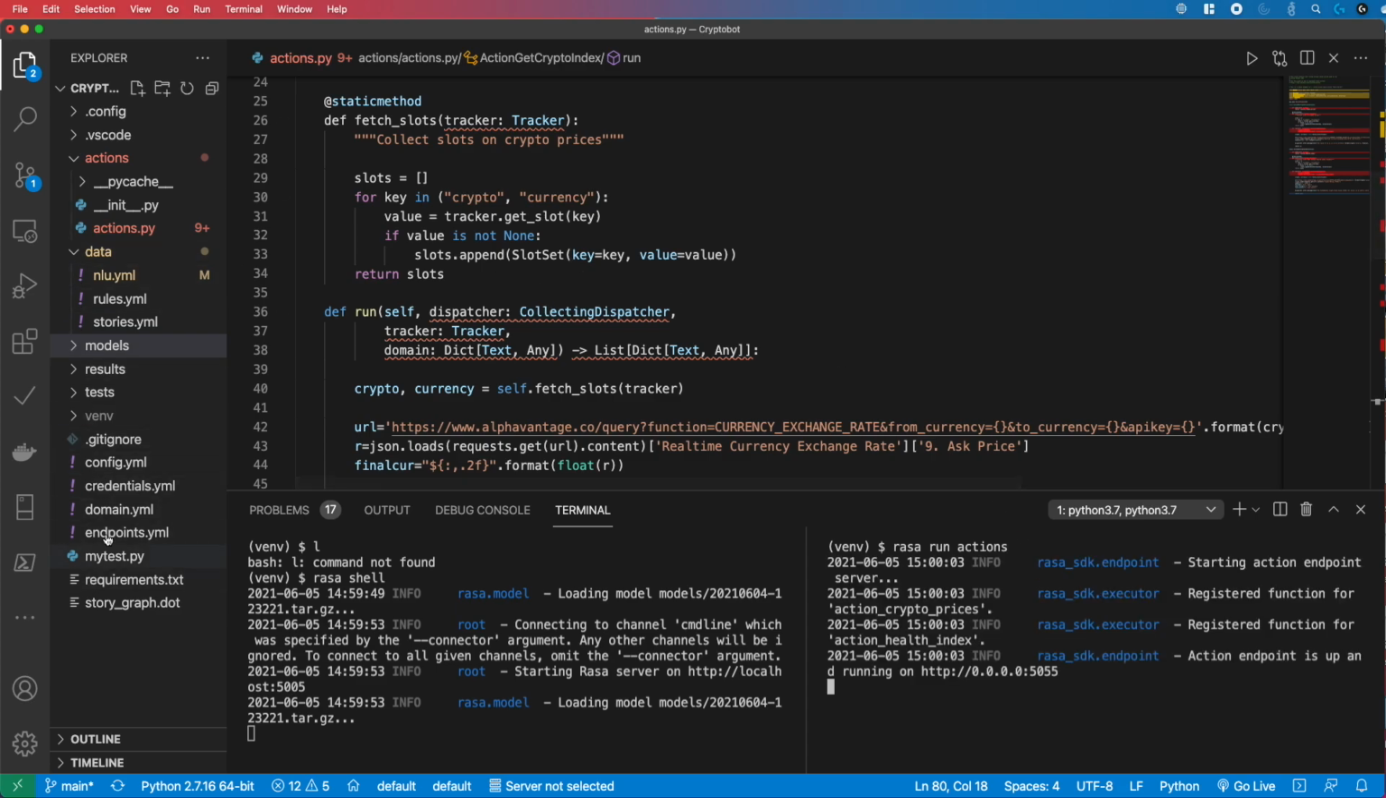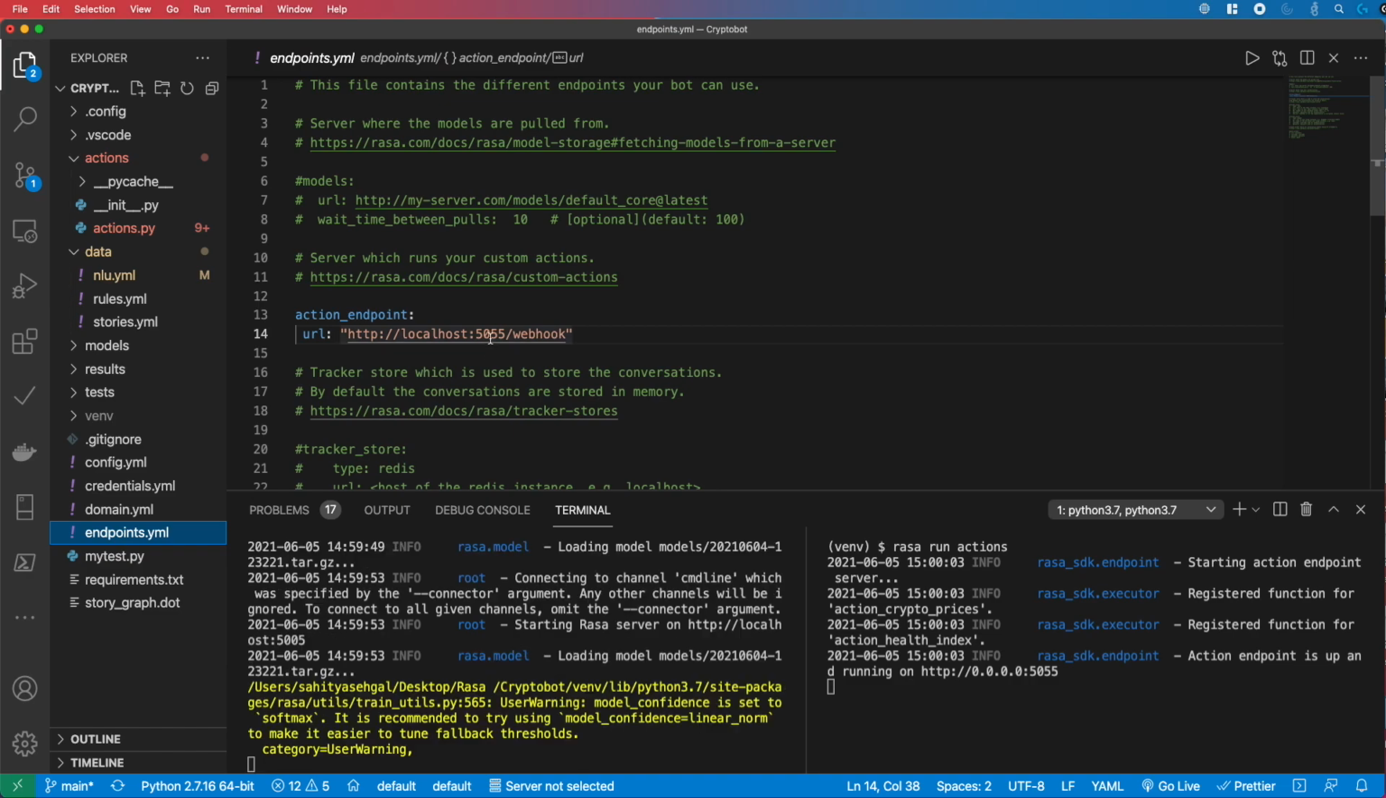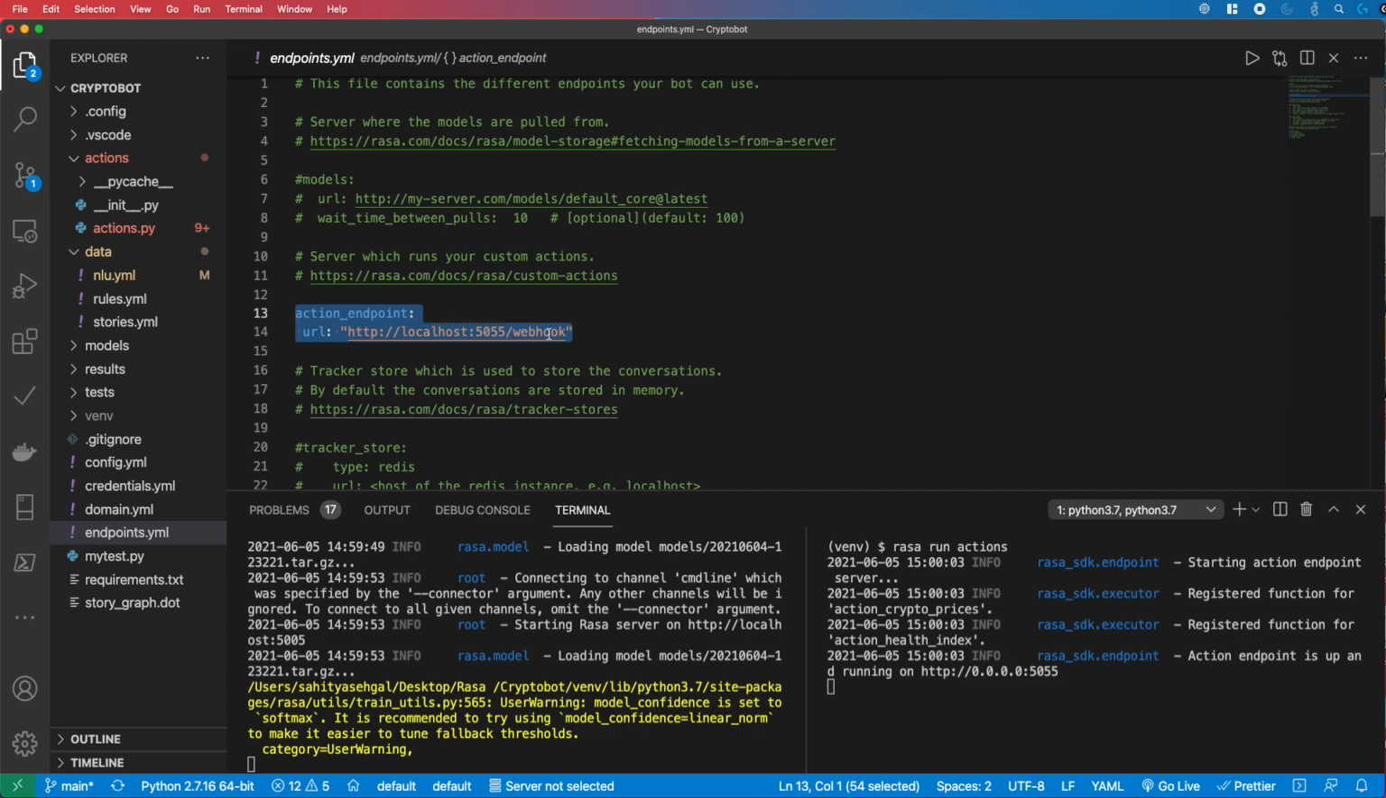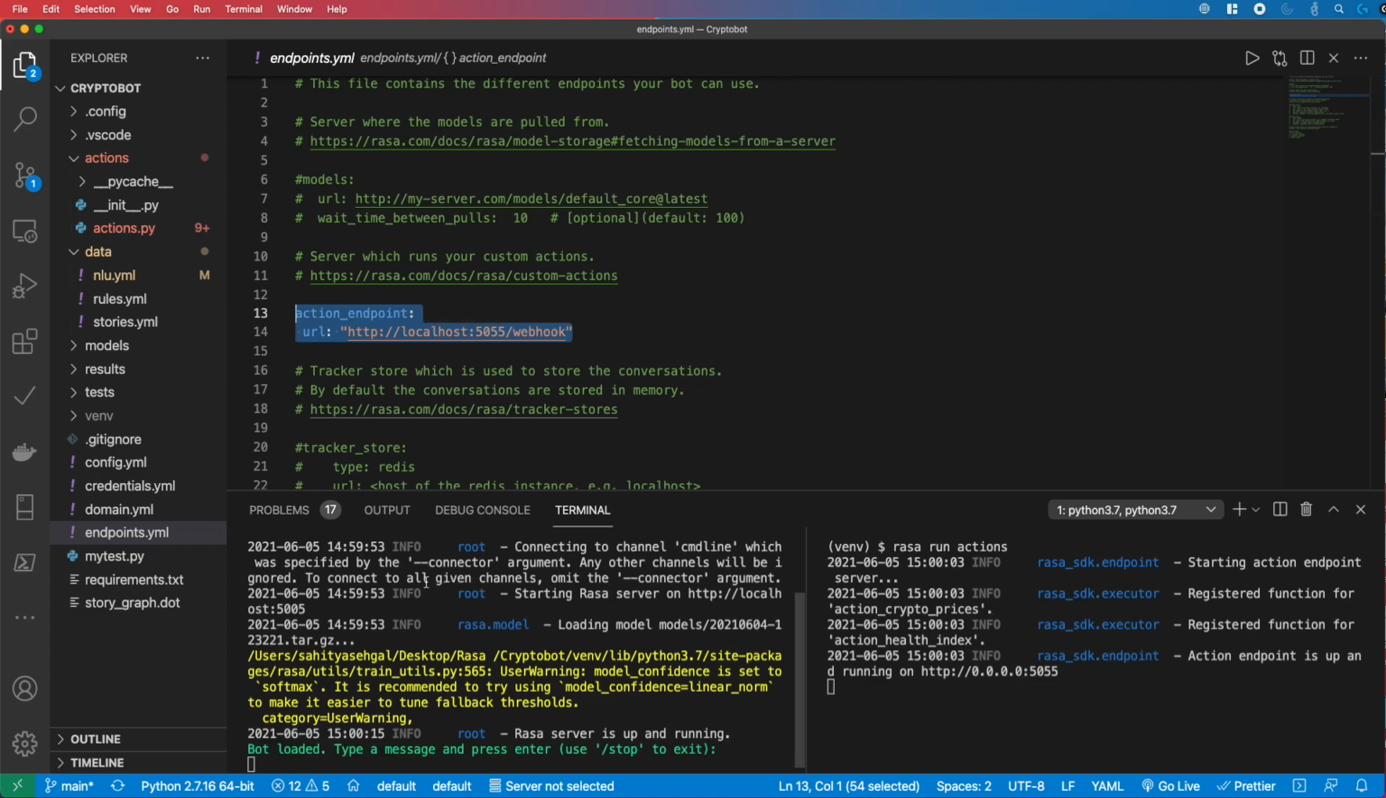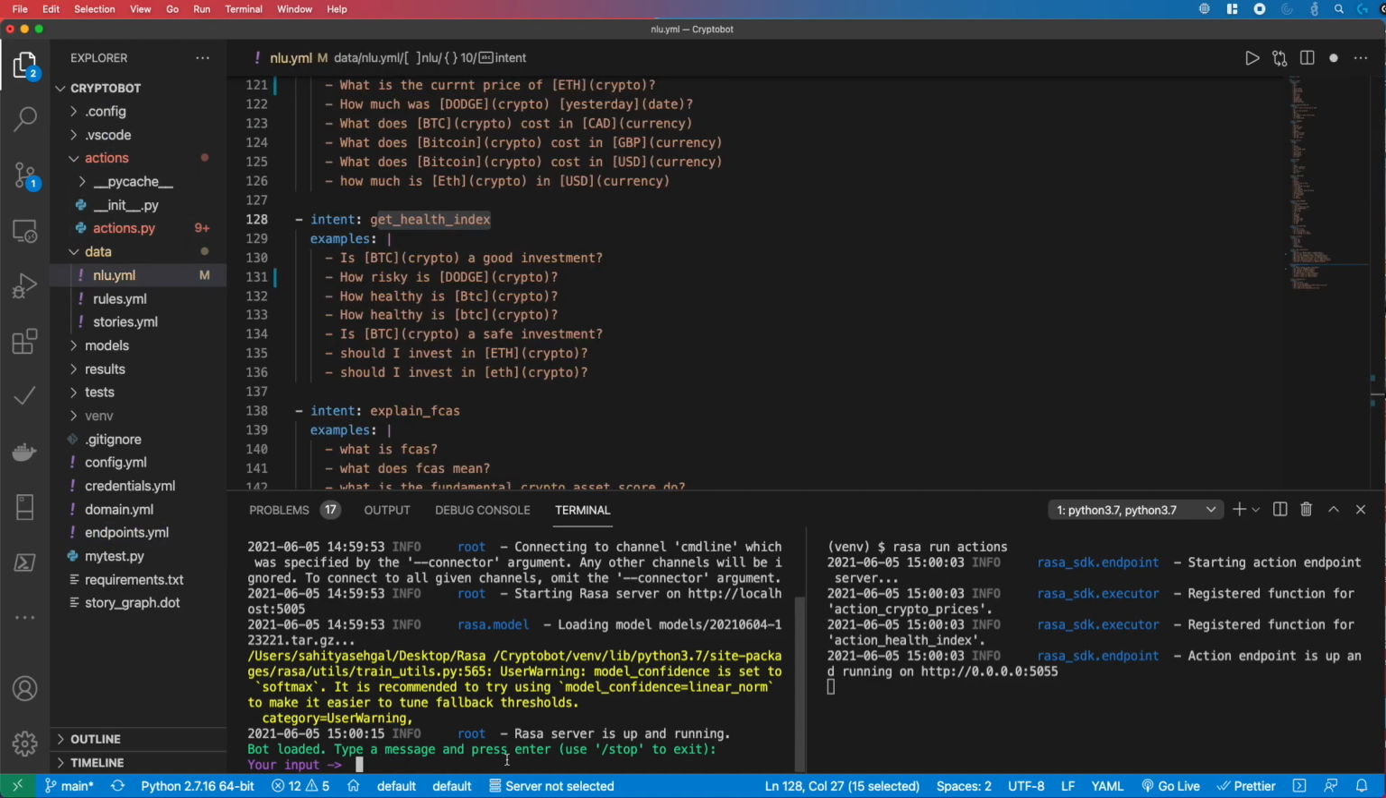The action server basically is this file running at an endpoint right here. So you're going to have to uncomment action endpoint, and then it's running on localhost 5055, which is what this is. And now if I go back to the NLU file, I can say, hi, how are you?